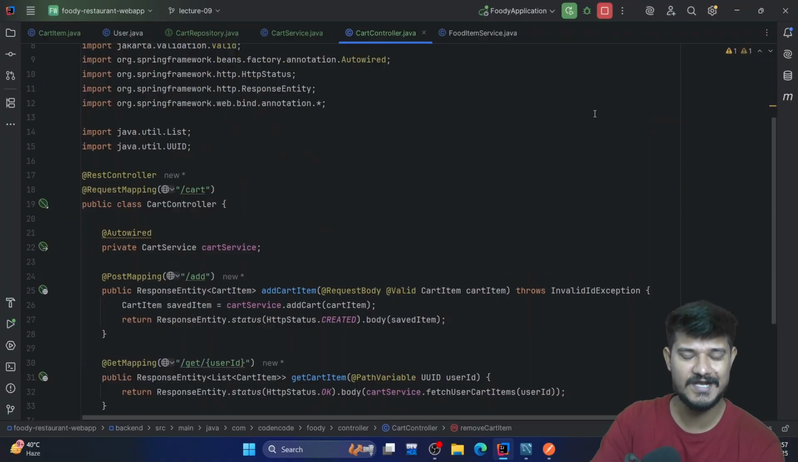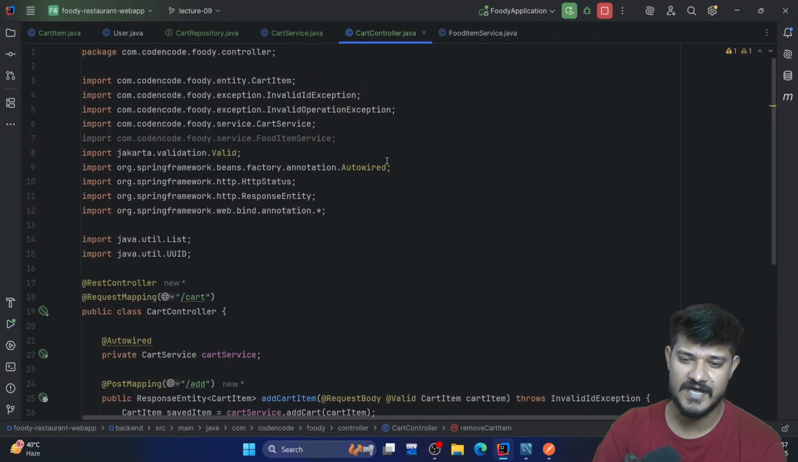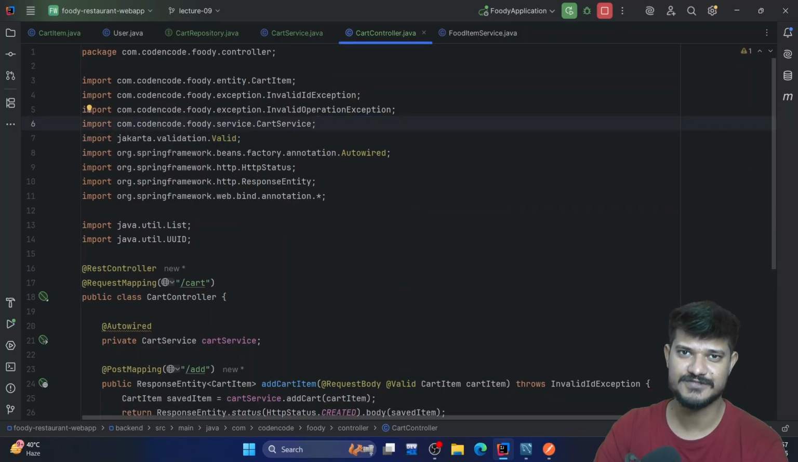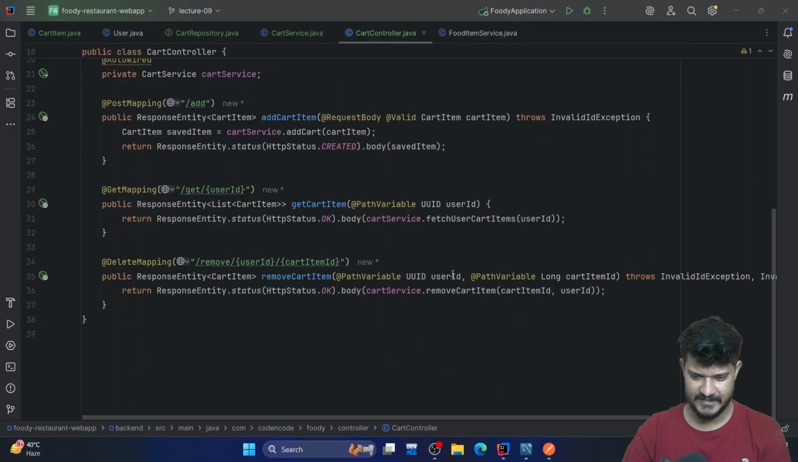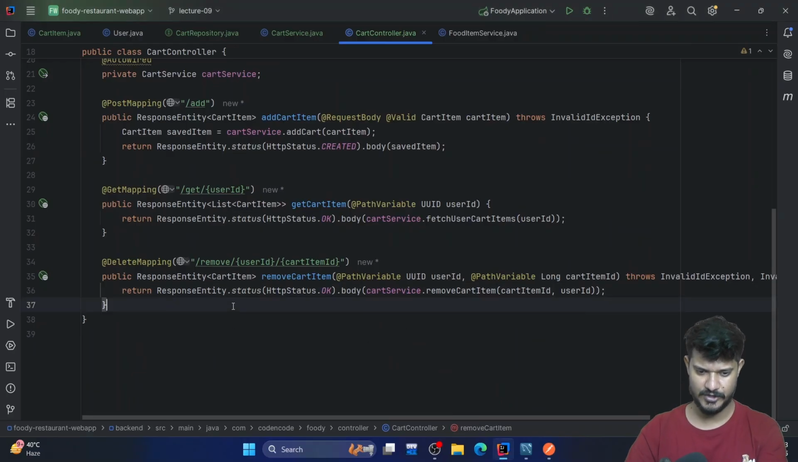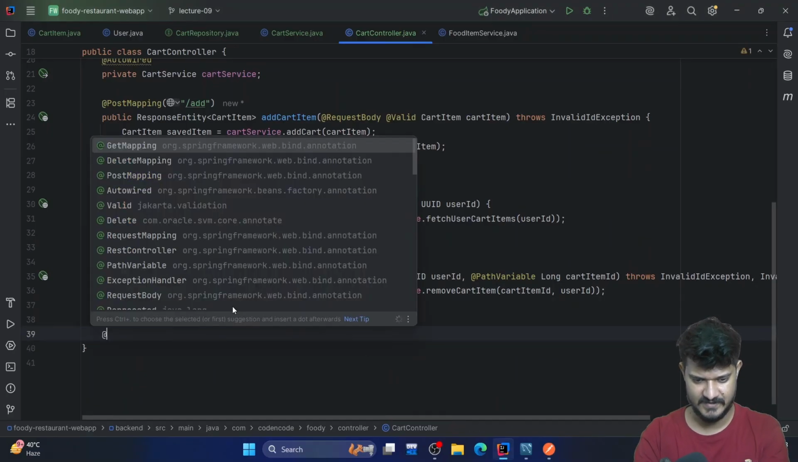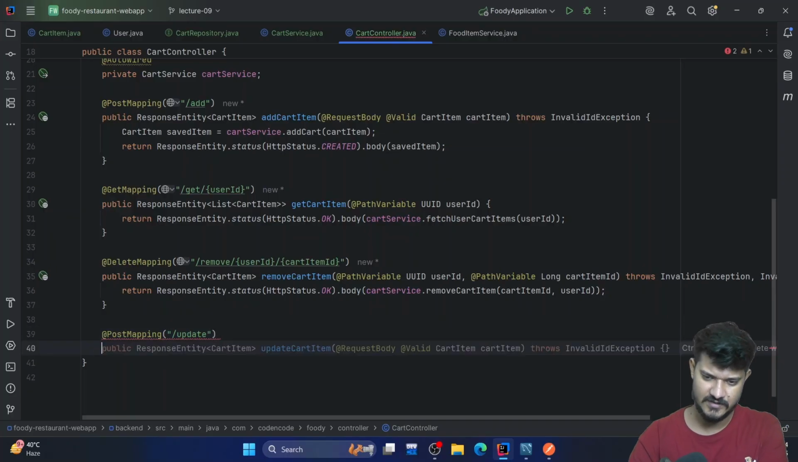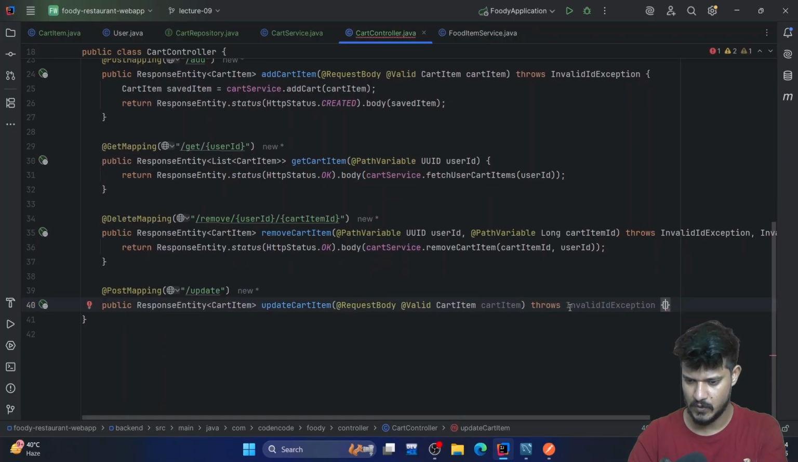All right. So let's go ahead and add an endpoint for updating the cart items. All right. So let's go ahead and add an endpoint to update, right? At the post mapping slash update, and again while updating, yeah, slash update, we'll need the whole cart item.